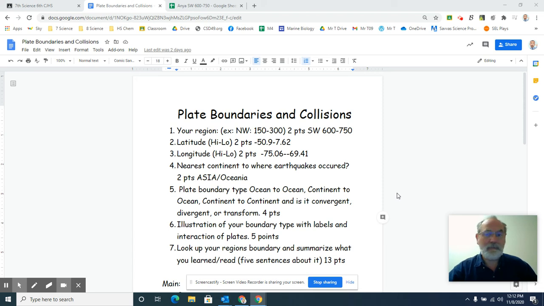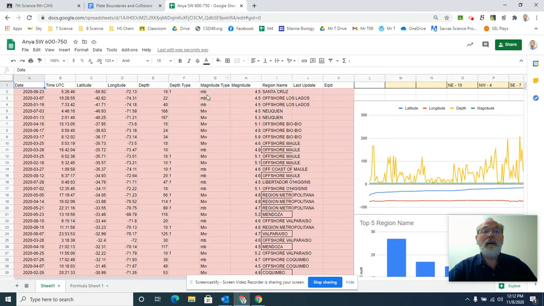Hello. Kelly asked me to record this because some of you got behind on Friday when we were talking about it. So we're going to do our plate boundaries. What you need to have is this document, which is your plate boundaries and collisions open. And then you should have your document for your specific earthquake region.